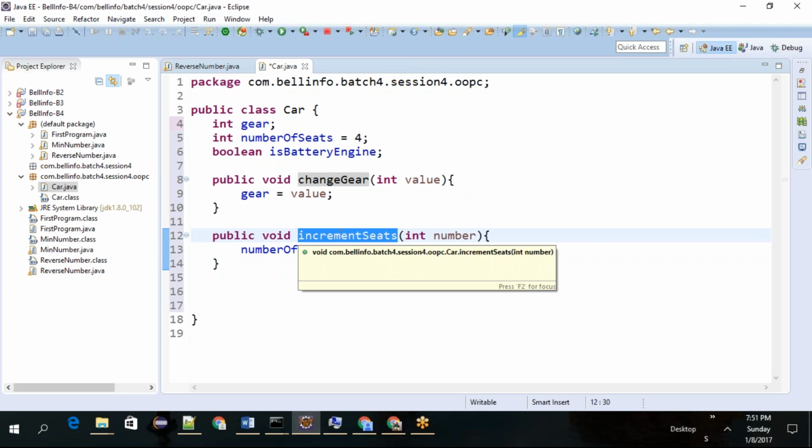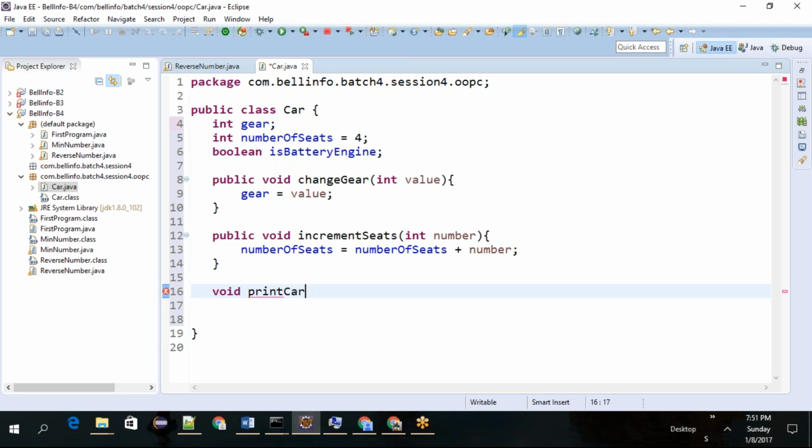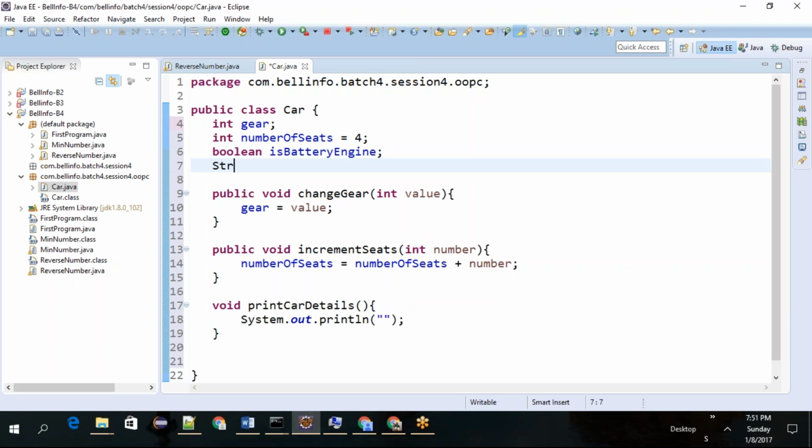Okay, so now what else do we have? Let's display something, like if somebody asks, void print car details. Okay, you just need to call them. So what we can display is System.out.println, let's say a string. For now, string is something which will hold the variables, right? It's a class, but we'll go into details about the class later. But if you want, let me get the battery.